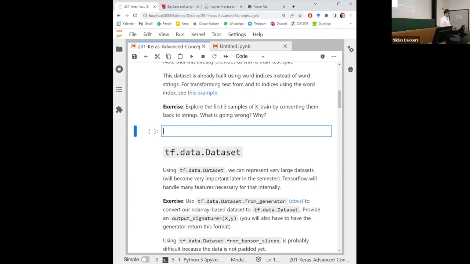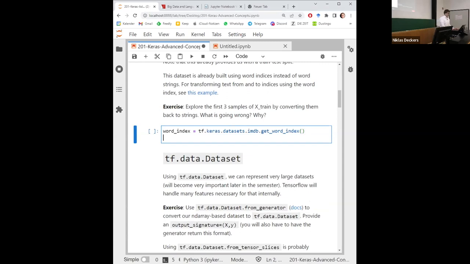We have to do something here. We have to import or use an external index here, because as I said, it's pre-tokenized, so we somehow have to access the tokenizer. And the problem is that this word index actually transforms not a token into a word, but rather a word into a token. So we have to invert it.